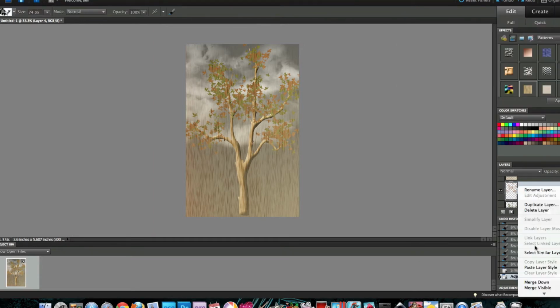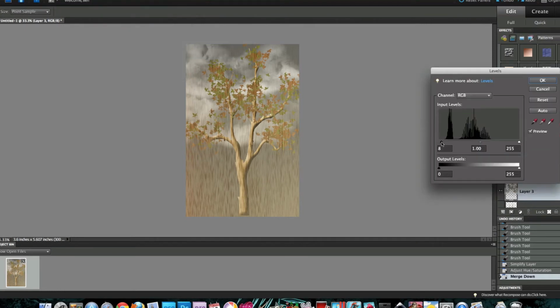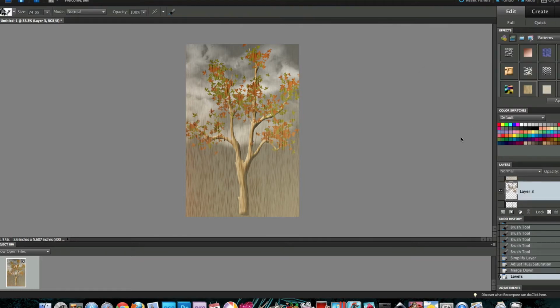Okay, now let's go ahead and merge those two layers down, so all your leaves are on one layer. Enhance lighting levels. Let's give them a little bit more pop if we can. Just a little bit more autumn color. I don't know how close it's going to be to the original one that I did, but let's hope that it looks okay. Looks pretty good.